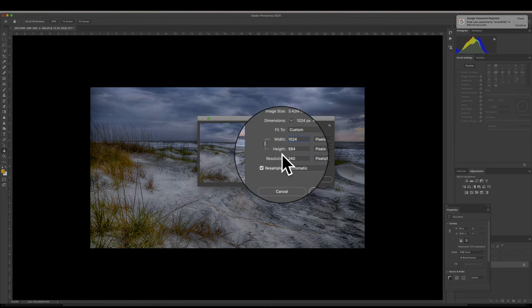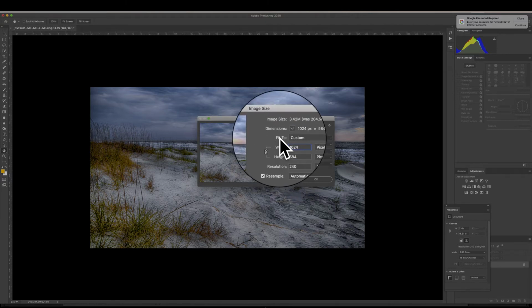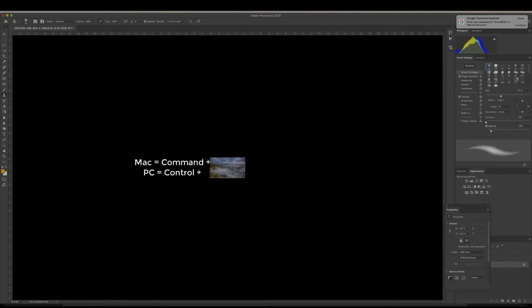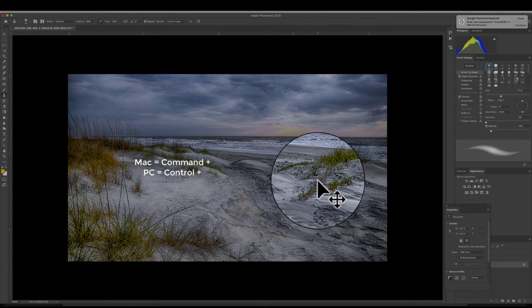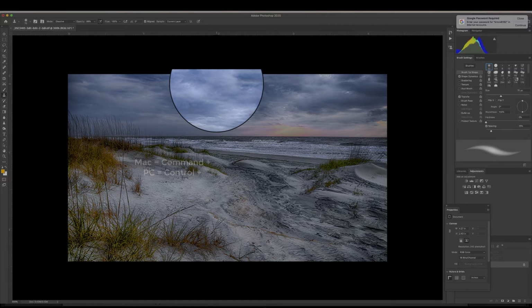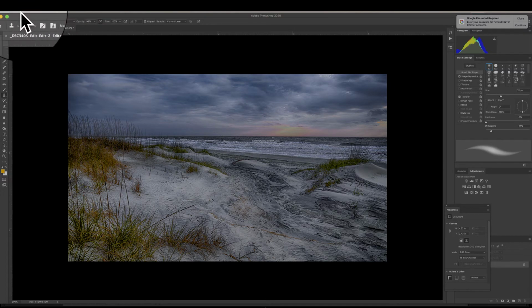You'll notice that the height has changed from the 4514 down to now 584 pixels. So it's proportionally the same image, it's just smaller. And I'm going to say OK. And notice it's quite a bit smaller, so I can use the Command plus or the Control plus on a PC just to make it larger within my screen. And basically at this point I'm done. I can save this image and then submit it.